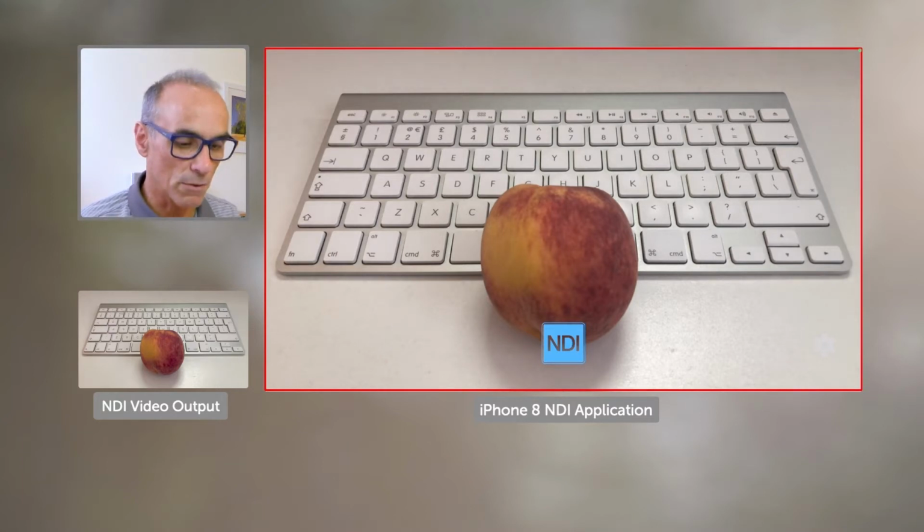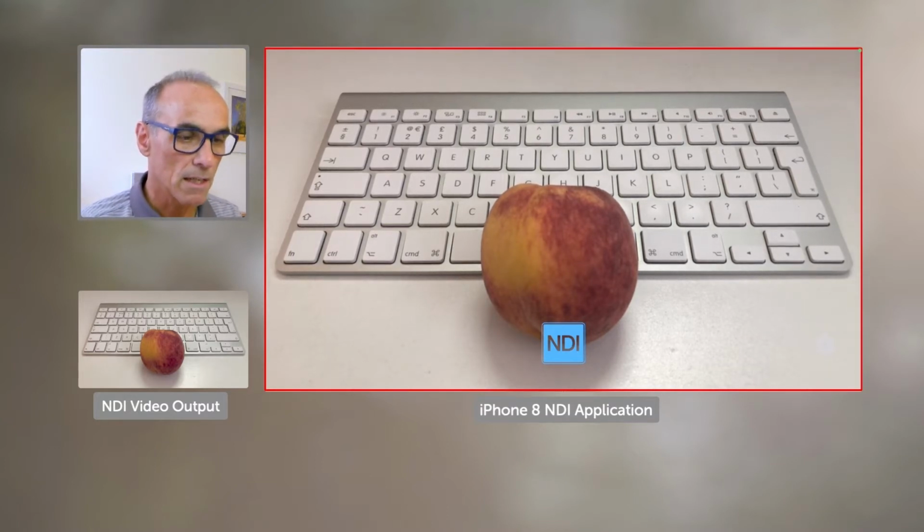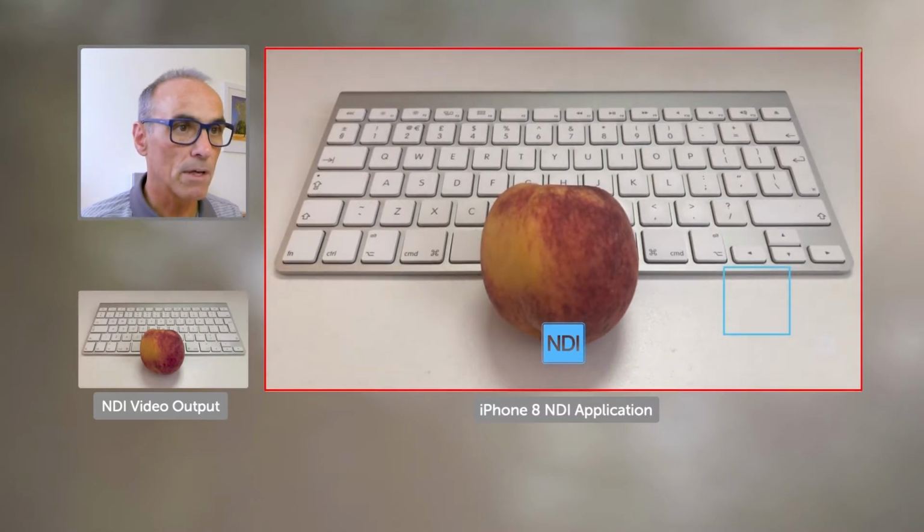So the first thing you have is this big blue NDI button right in the middle. And that means that the system, the NDI application, is broadcasting its signal. But you'll see that in the video feed below, that blue button doesn't show up. And this is very important.